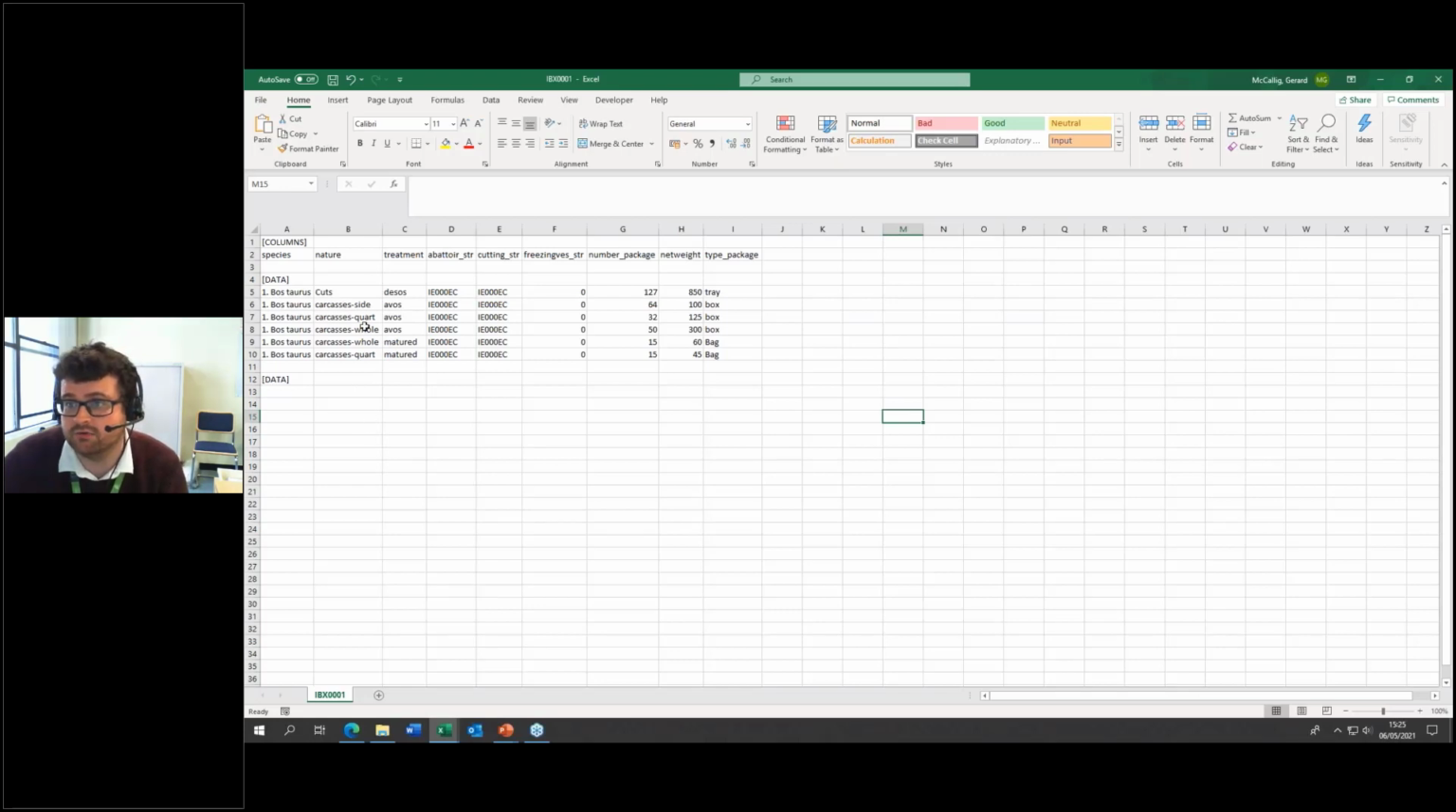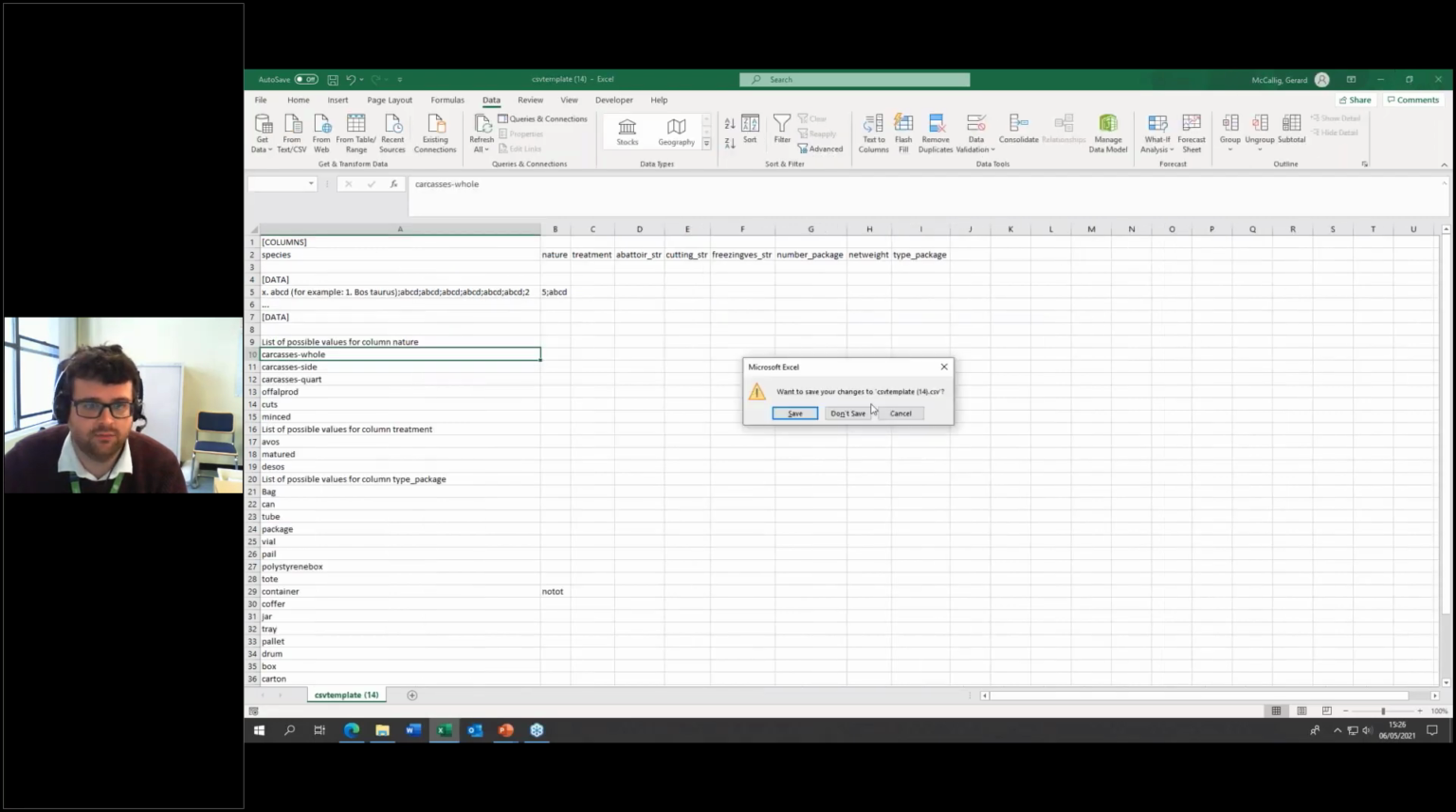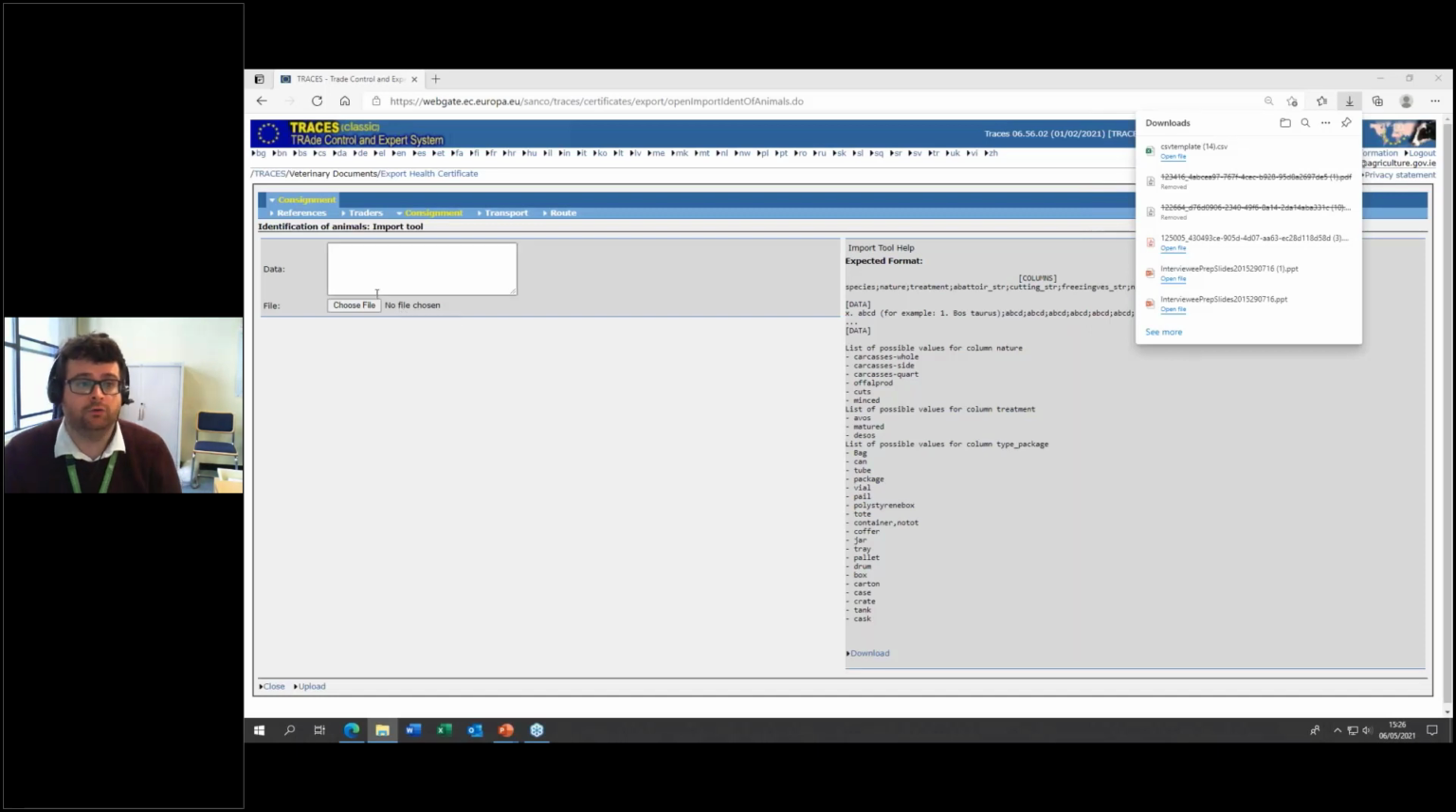If you want to take a screenshot of that now, like I said, just make note of the column headings, how they're laid out and how the information is put in under it. But you will download the import tool from the Traces site that is appropriate to that particular certificate. So I'm going to not save that. I'm going to close these and I'm going to show you how it looks when it's done.